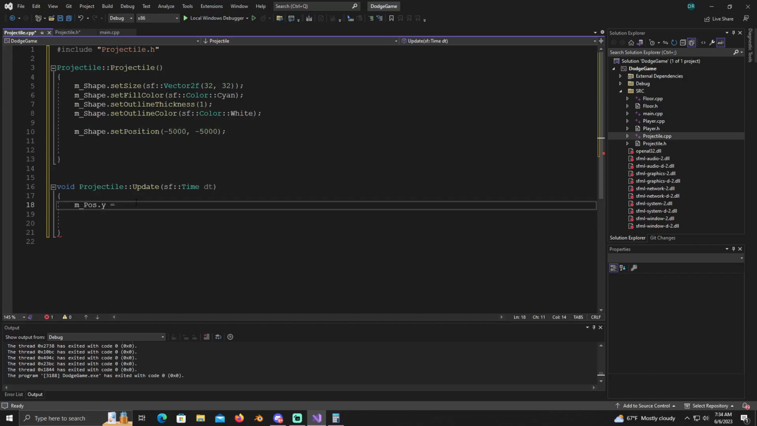Alright, so we'll do this. impos.y plus equals, because in SFML, the top of the screen is 0, and the further you go down, it's larger. I know it sounds weird. You'd think it'd be the other way around. But so we'll plus equals, what did I name it? Fall speed. We'll also multiply that times dt dot asSeconds.